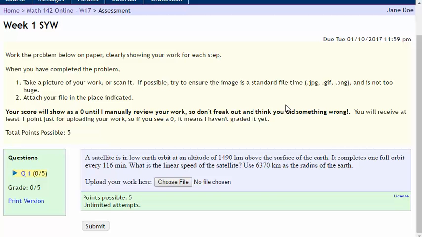And so these questions are going to look very similar to the homework and quiz problems, but instead of typing in an answer online, you're going to need to write out your work on paper, take a picture of it with a cell phone camera, digital camera, scanner, whatever works, and send me the work. Now it's going to show a 0 initially when you submit it because I'm going to have to manually grade these.